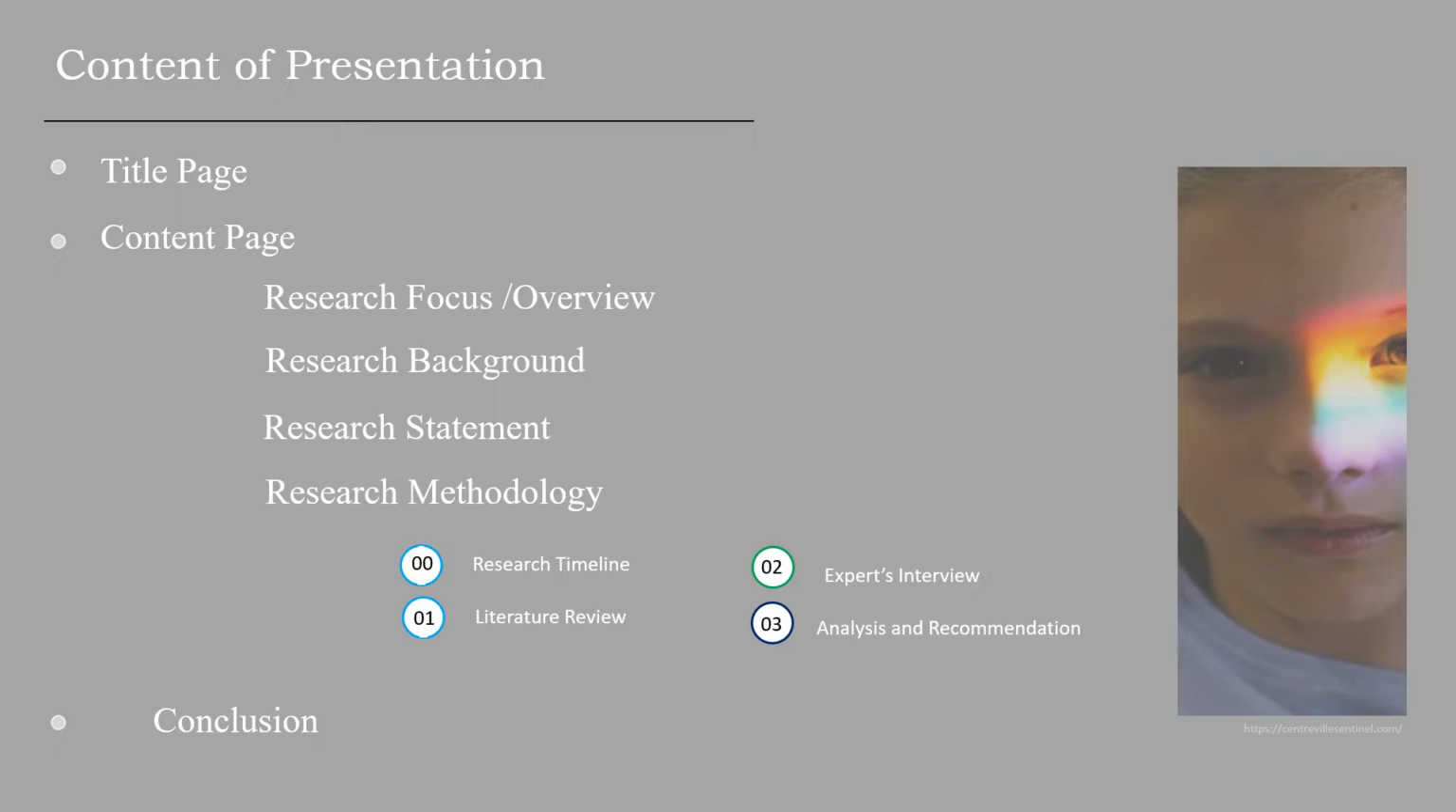So in this research, we'll be looking at the research focus and overview, the research background, the research statement, and the research methodology. Under that, we have about 4 sections where we discuss the research timeline, the expert interview, the literature review, and also the analysis and recommendation. And then we jump into the conclusion from there.